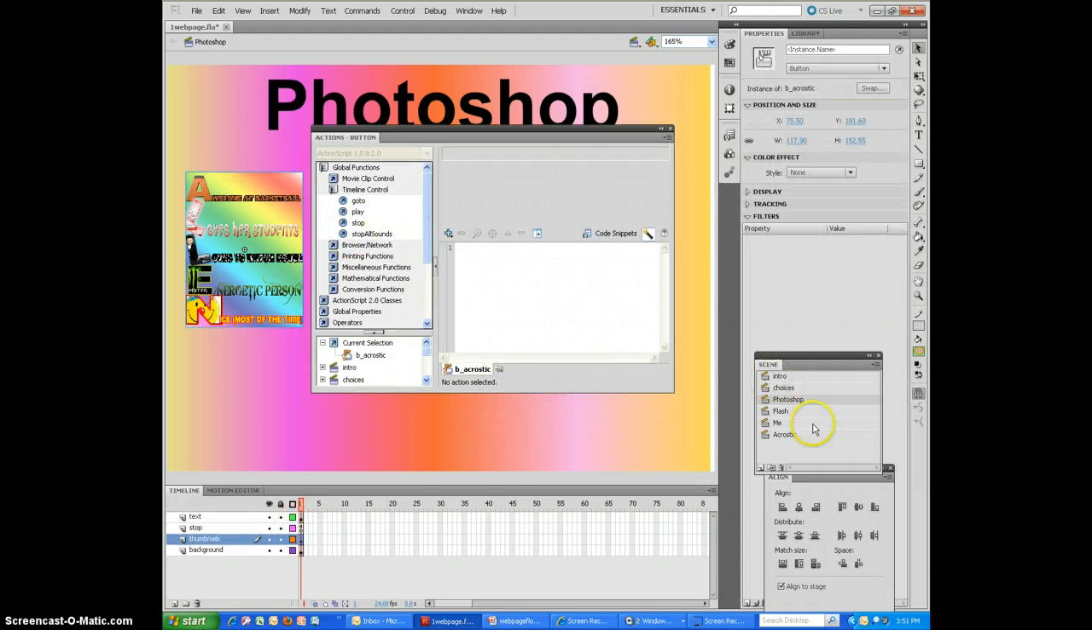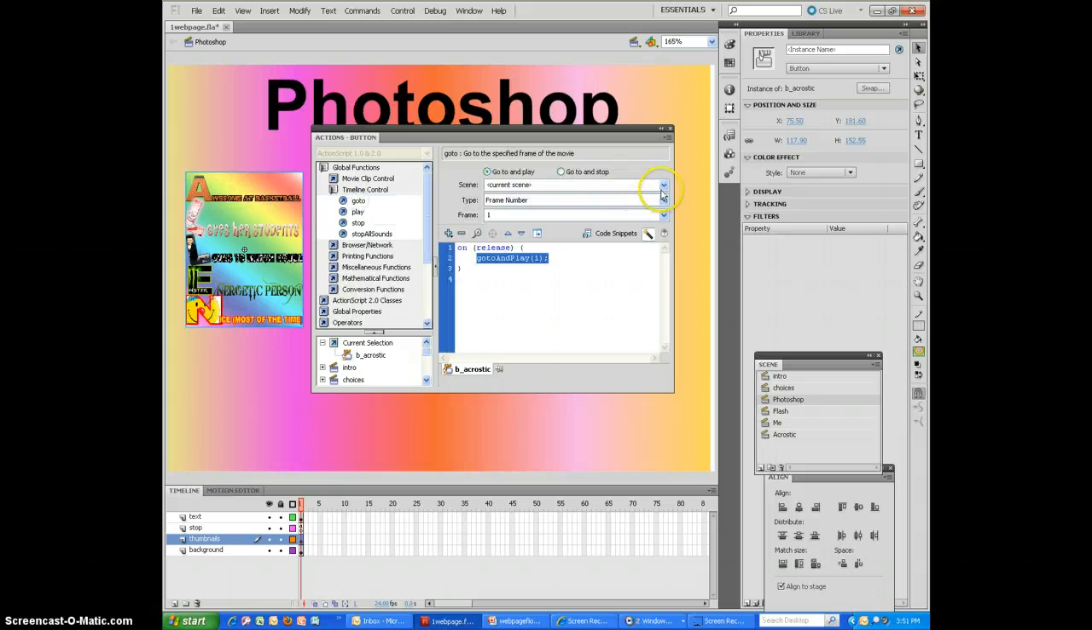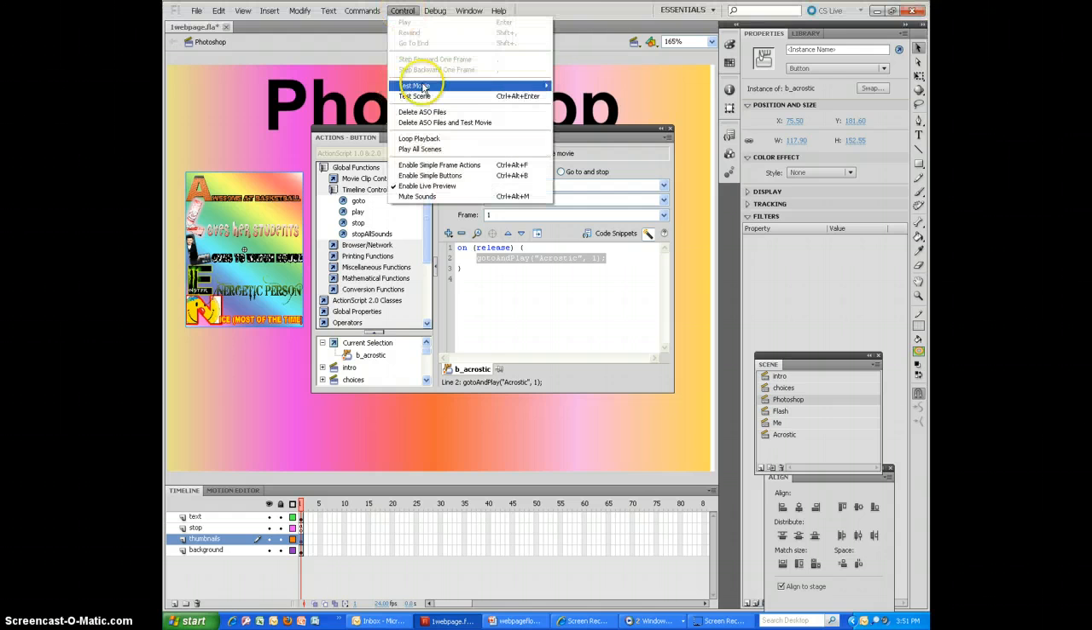Now what we also need to do on this Photoshop scene is make this programmed to go to acrostic. We couldn't do it earlier because we didn't have an acrostic scene. Now we do, so we can make sure this says B acrostic, it's telling us where to go, and then go to, and then change this to acrostic. And now let's test it out.